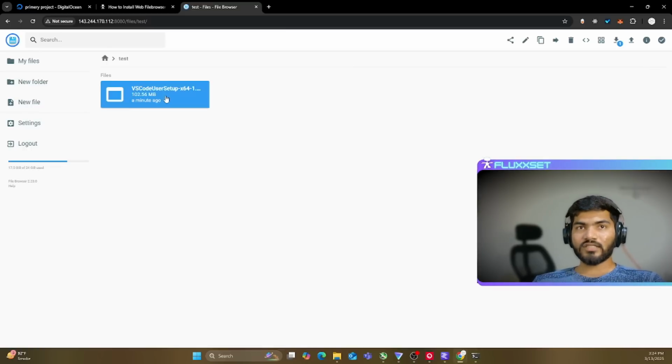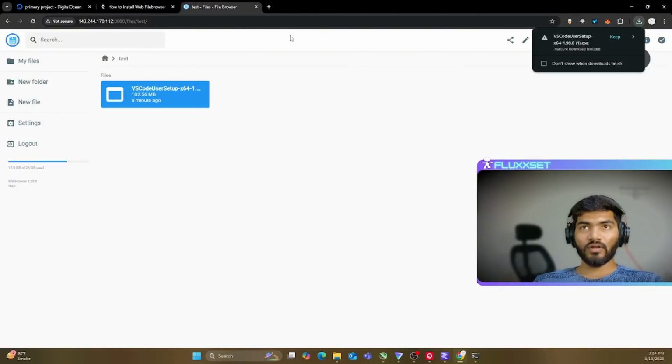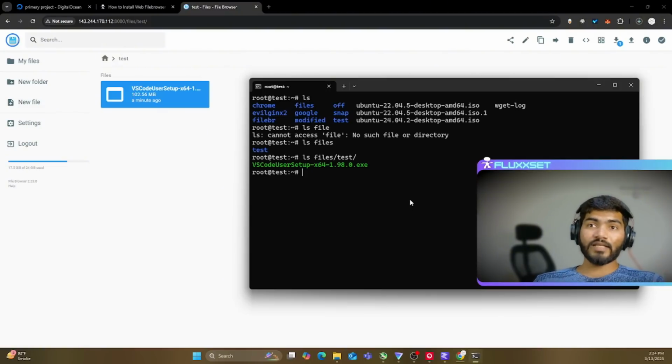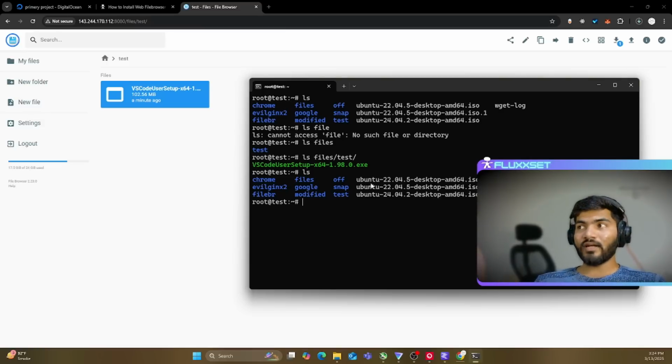To download, I can just select the file, click on download, and it should start downloading. So yeah, this is how you can set up File Browser to upload files to the server and download files from the server. Right now, let's say you want to upload something to the server, you can just upload it right here. And how can you access uploaded files? In this directory, files/test. In your case it might be different. It really depends on you. If you mention something else in the path, it will upload the files into that particular path.